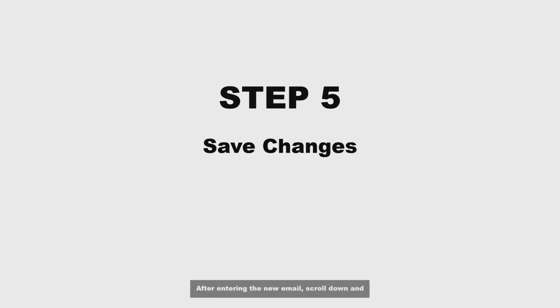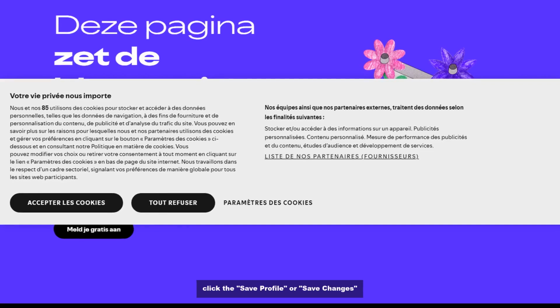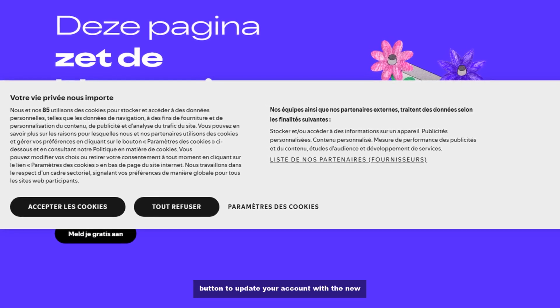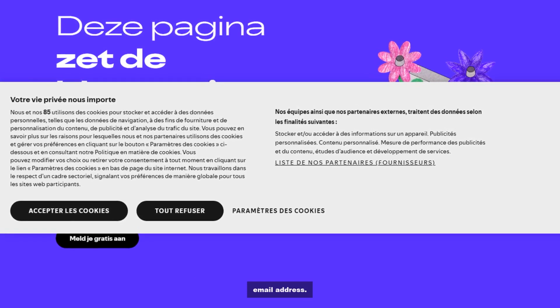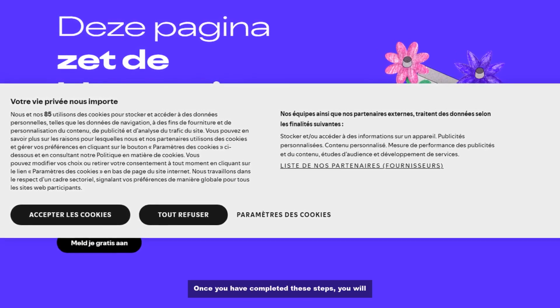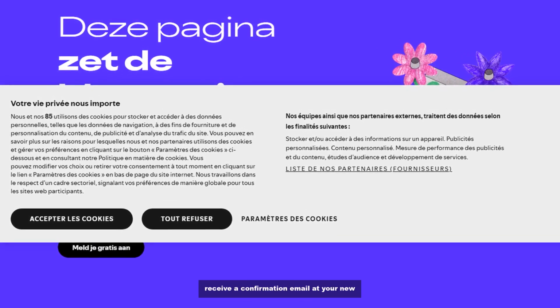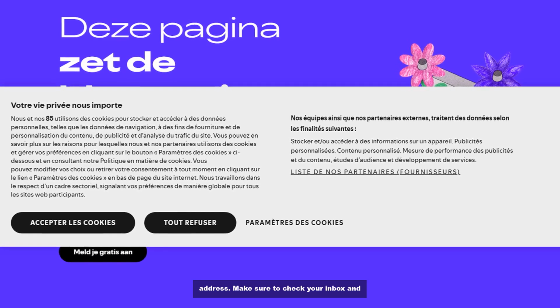Step 5. Save changes. After entering the new email, scroll down and click the Save Profile or Save Changes button to update your account with the new email address. Once you have completed these steps, you will receive a confirmation email at your new address. Make sure to check your inbox and verify the change if prompted.